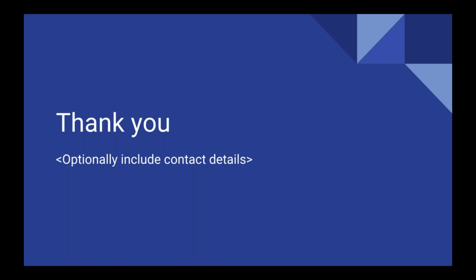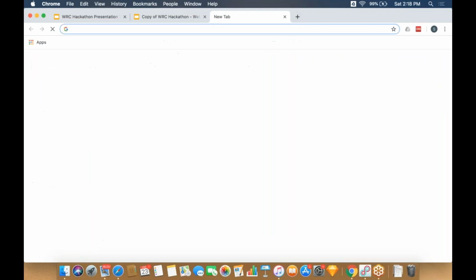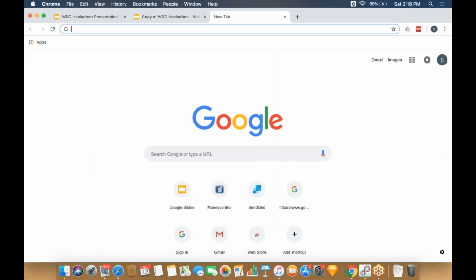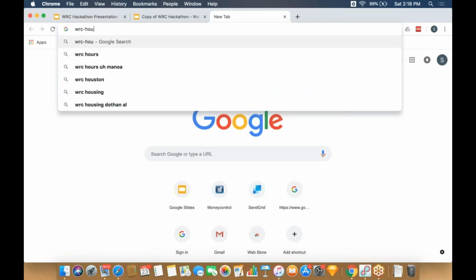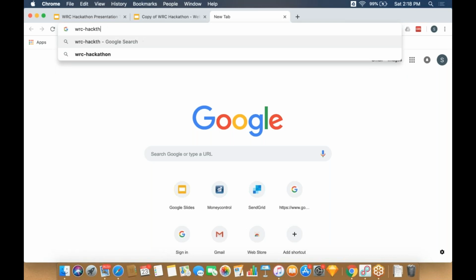So the next slide is basically just a thank you slide, and you can optionally include contact details on the slide. So that's all that we expect from a submission presentation standpoint. So we do recognize that some candidates may not be doing an actual implementation because you're not well versed with implementing a blockchain, or you don't have a coder on your team right now.